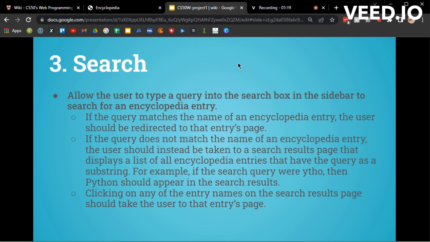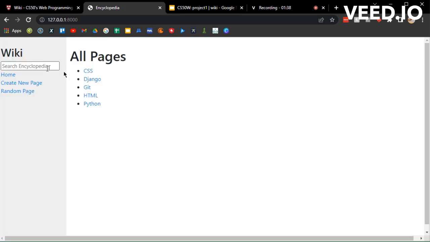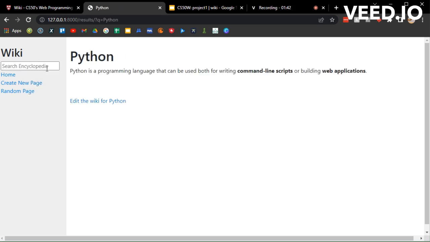The next specification was the search page, which allows a user to search, and if that entry exists, it takes you directly to the entry. If it doesn't exist, then it tries to search for related terms based on a substring, and if there's nothing, then it just shows you none. So let's go over here. Let's try Python, and we're taken directly to the Python page.